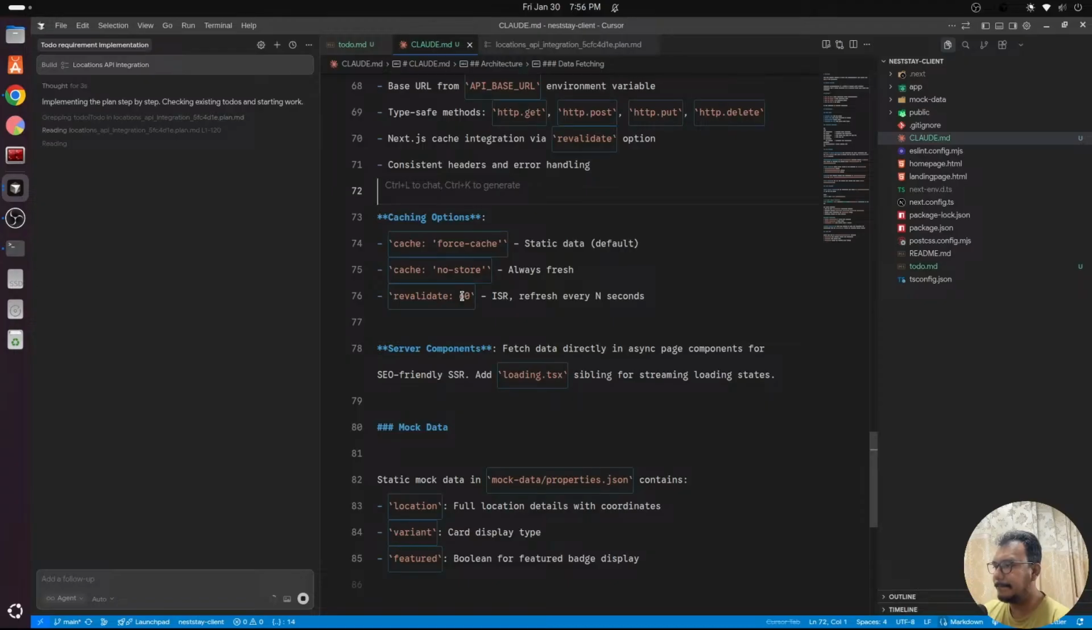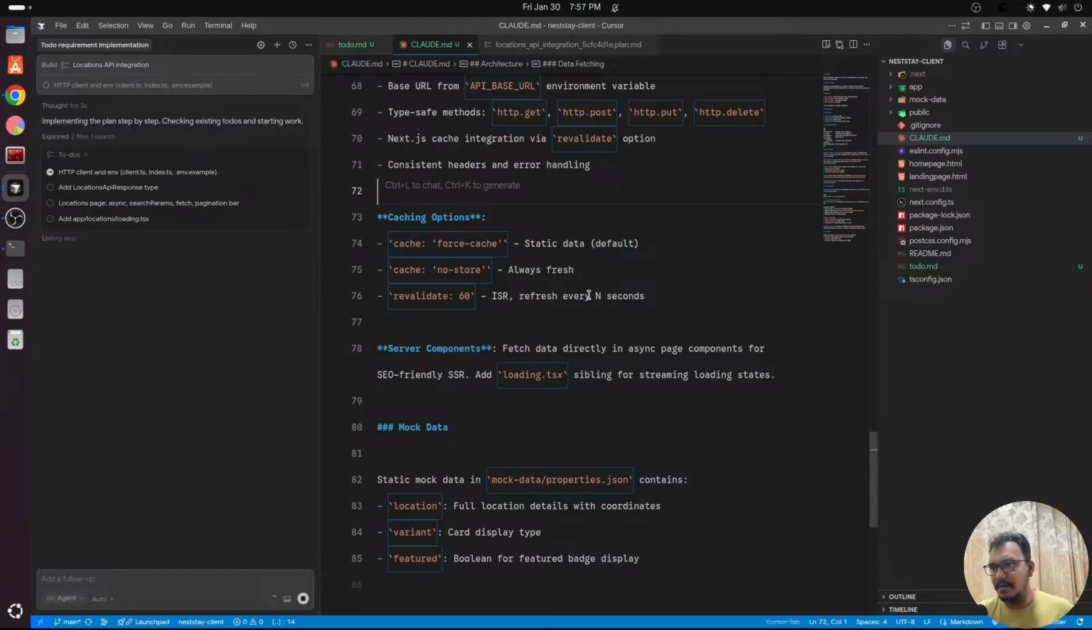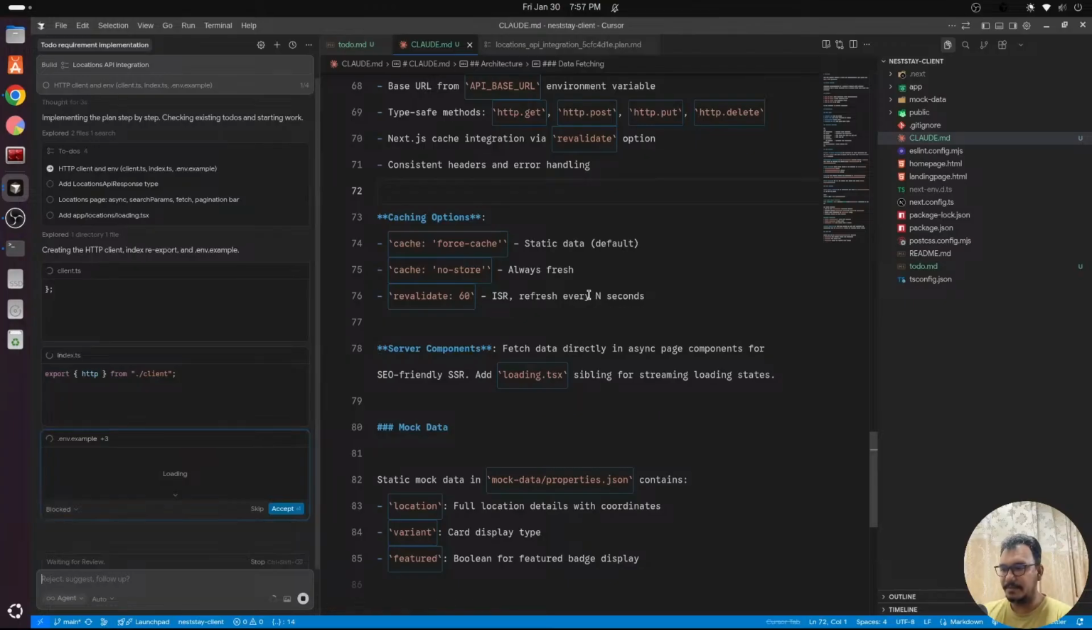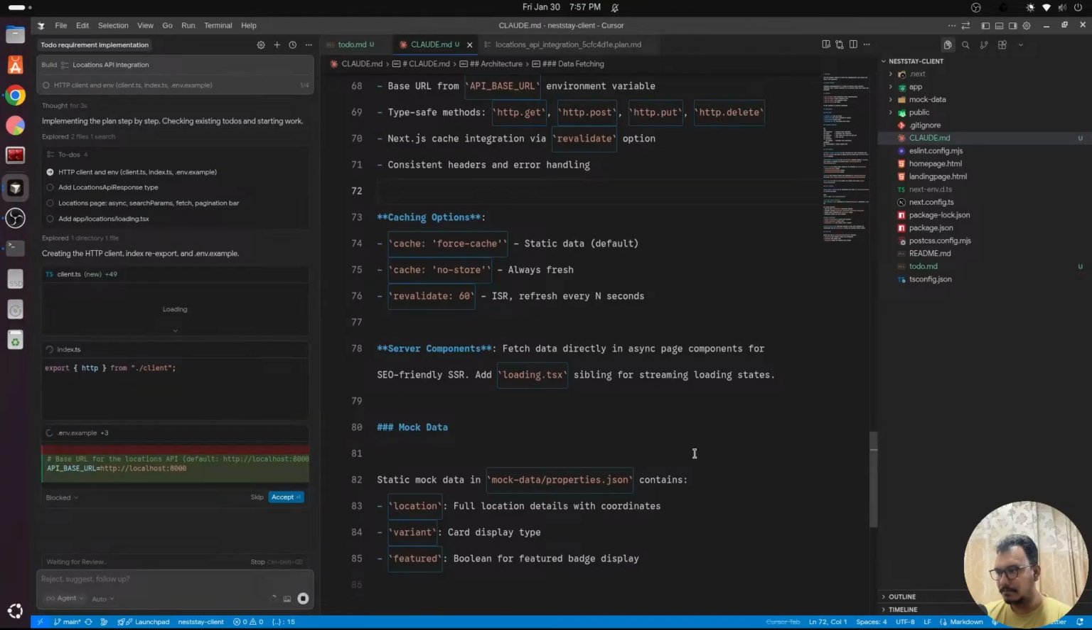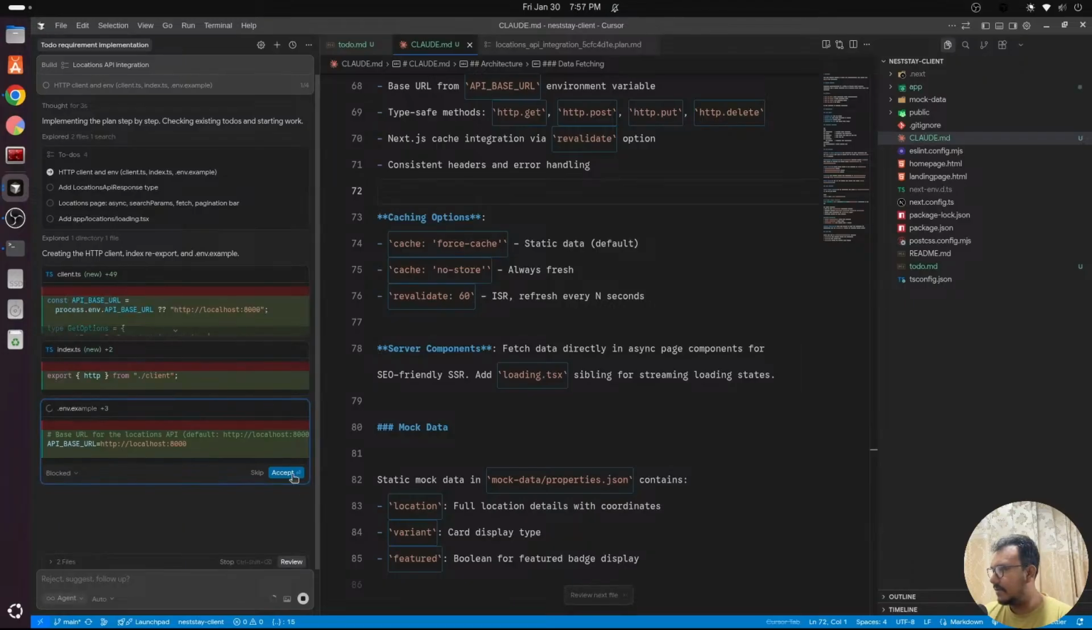Yeah, ISR every 60 seconds. Interesting. So for 60 seconds, it will cache itself, right? We should also have the ability to, at a global level, have a no cache equals true, which will ensure that we don't cache ever, which will be very useful during development. So it's creating a .env example. Okay.